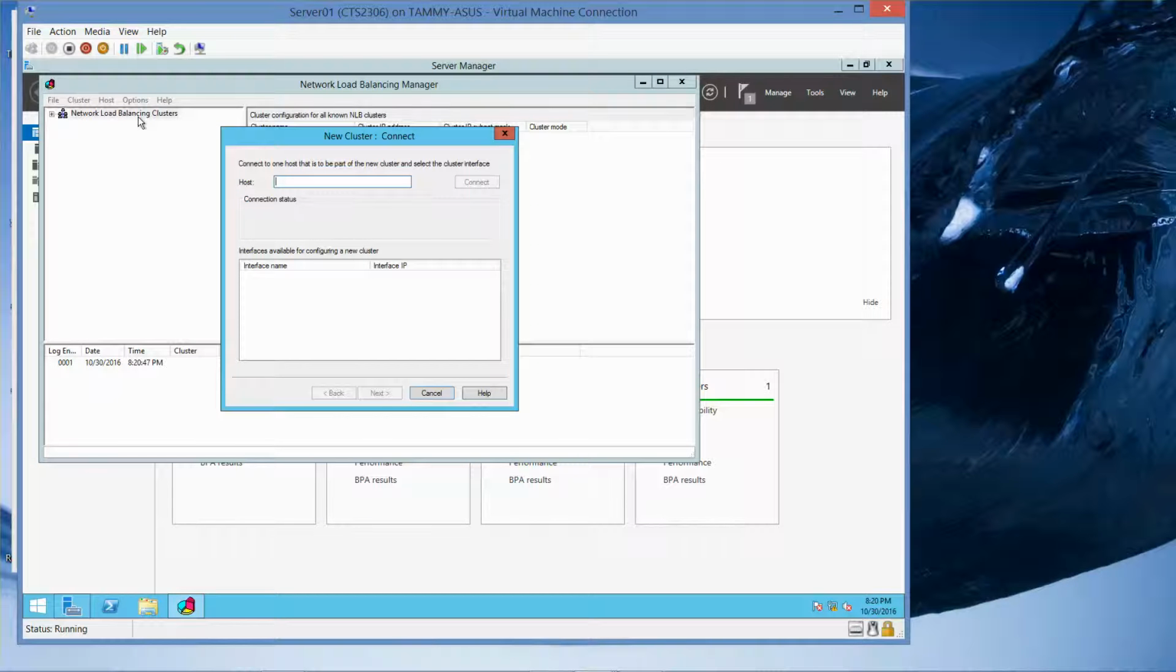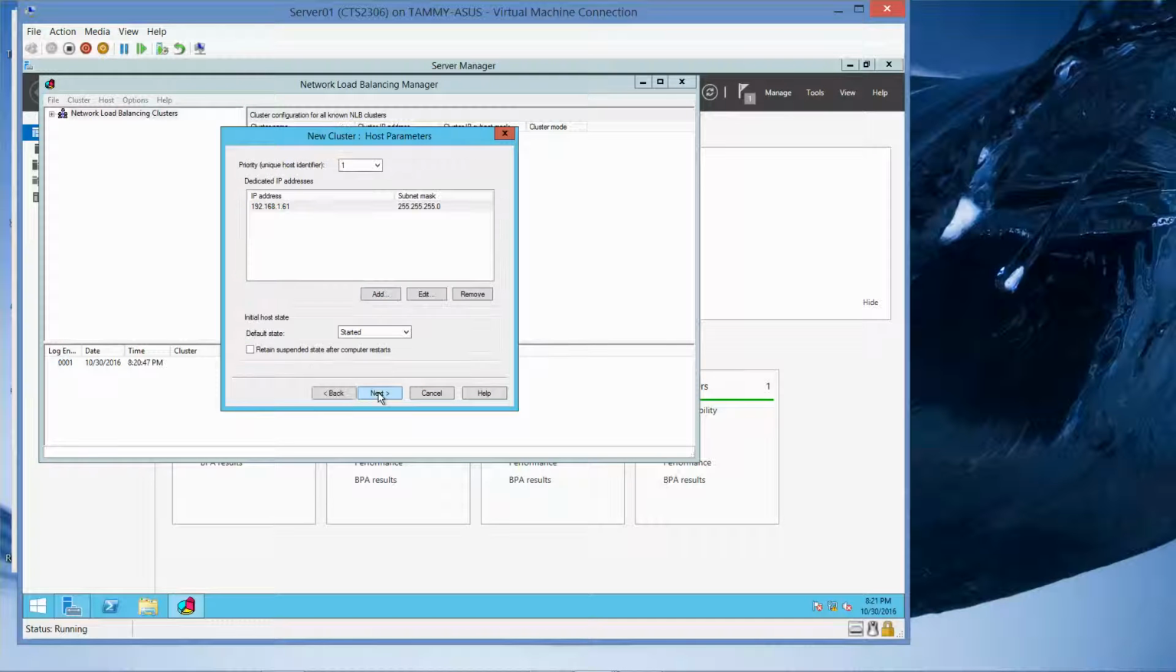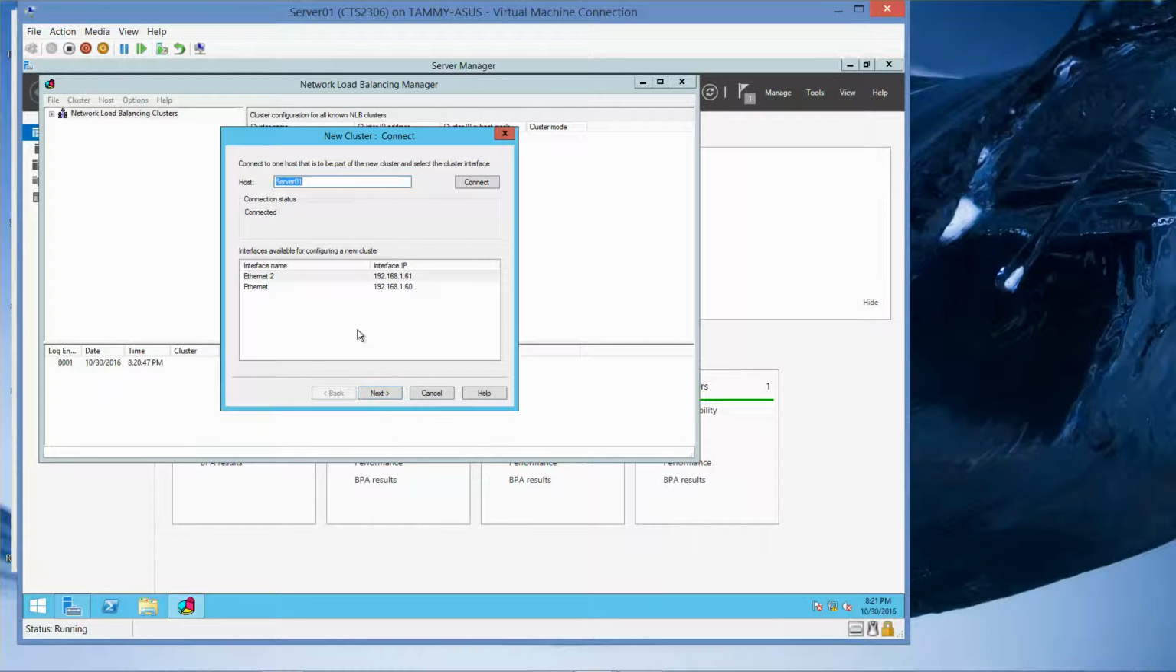In the host text box, we're going to type in server 01, and then click on Connect. And then we want to click on Next. Actually, hang on, I'm going to click on Back for a second. Okay, we want to click on Ethernet 2 at this point, and then click on Next.